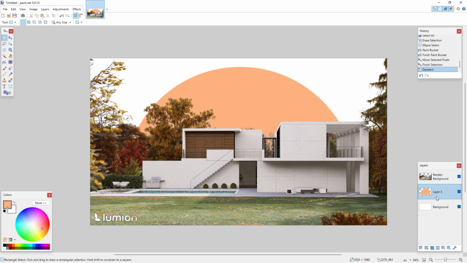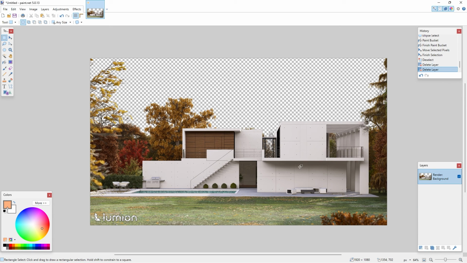But there's a bunch of other things you can do as well. But the main point of this video was how to remove the background. So that's all up to you after you do that in this video.